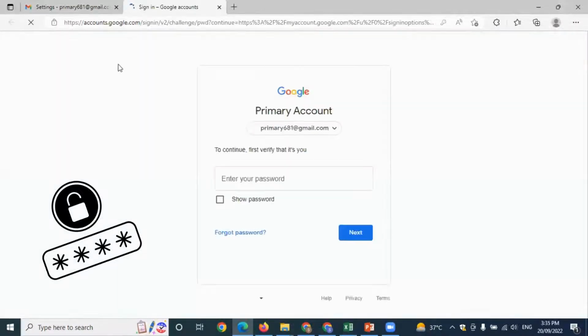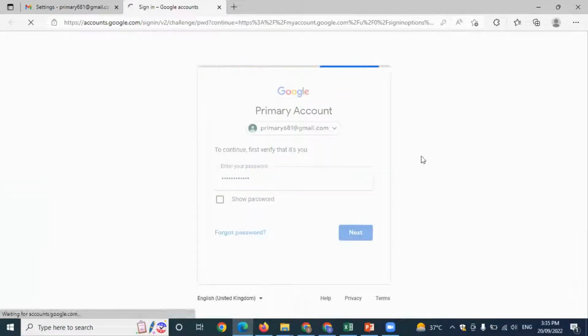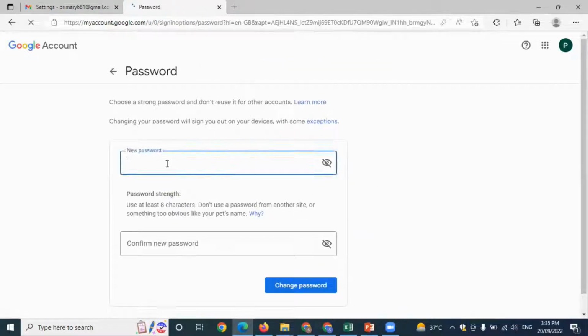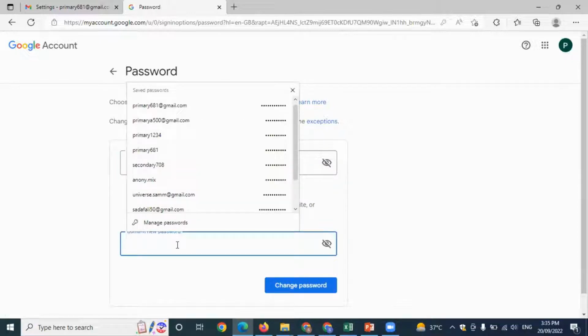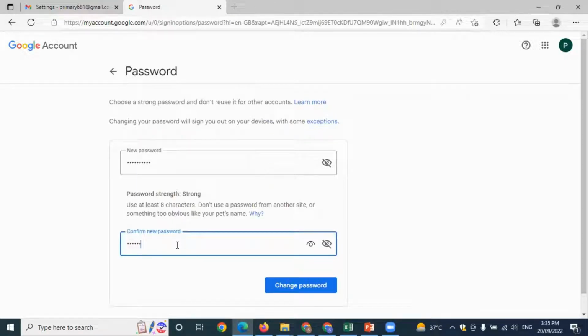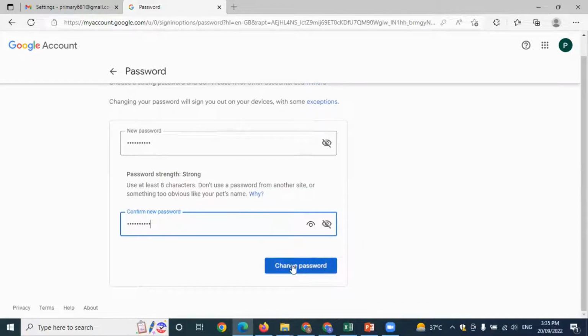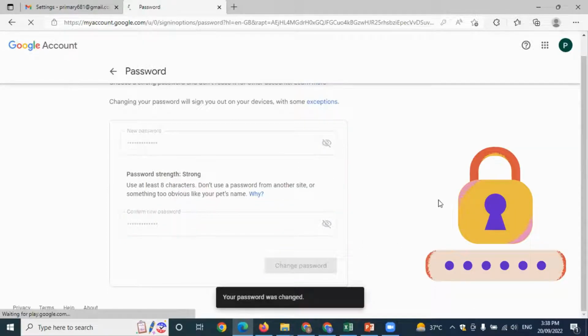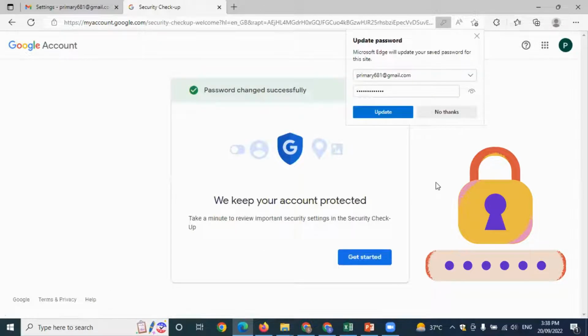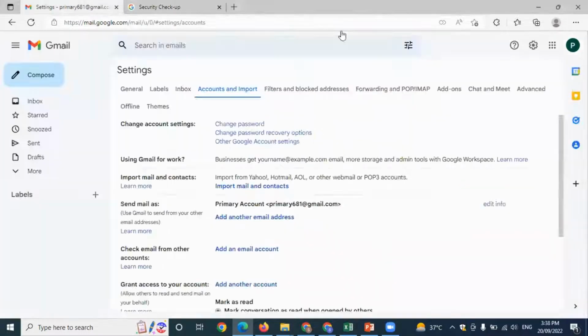Click on it. It opens in a new window and it will ask you to sign in again. Put a new password, and it should be a strong one. Click on change password. So now your password has been changed. You can update it here. Okay, now go back to your main page.